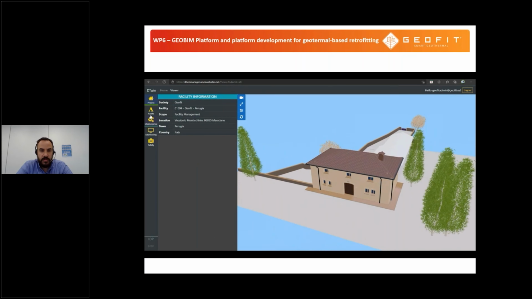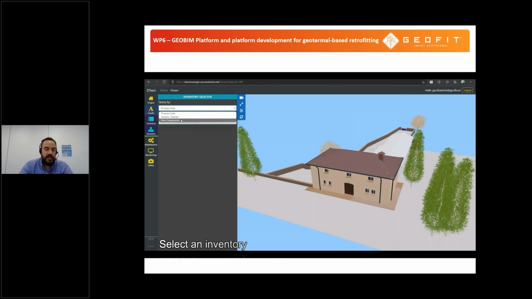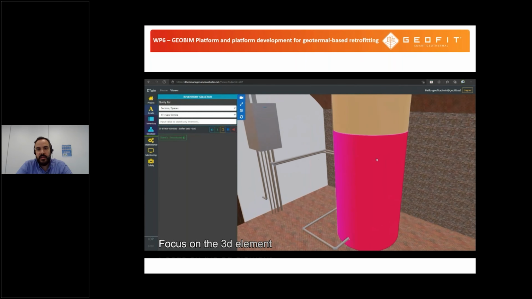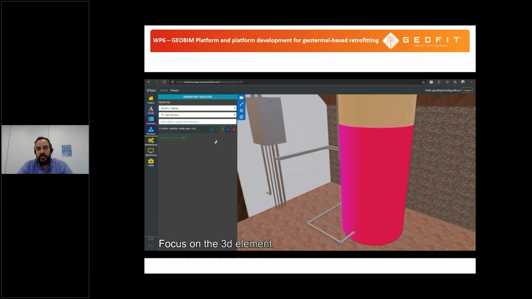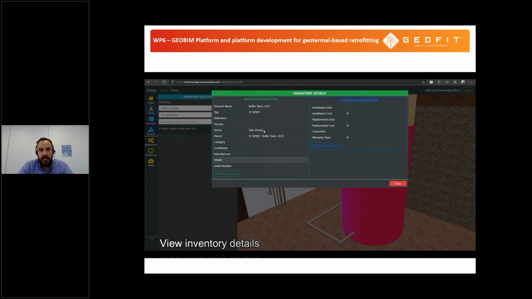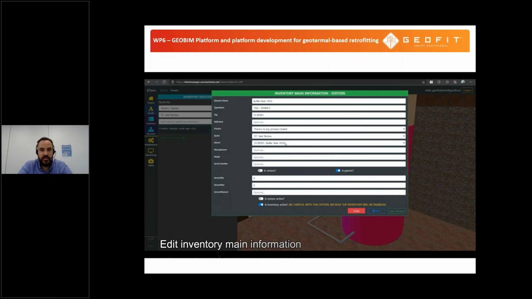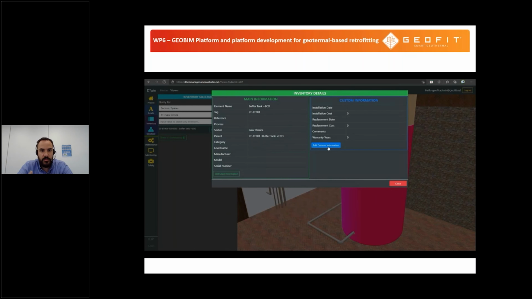Once we are here, we see the assets. Assets are different elements. We have in the assets the inventories, which we can also personalize and tailor-make for every project. We have here a space, which is the technical room. And in the technical room, for example, we have the buffer tank. We click on it and it directly focuses on it in the model. And we get a lot of information from this tank.